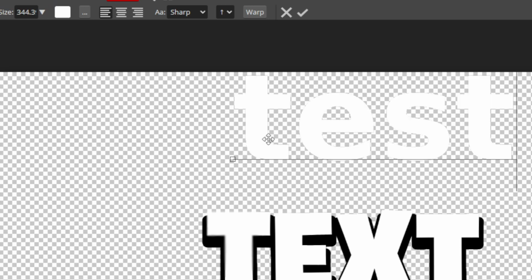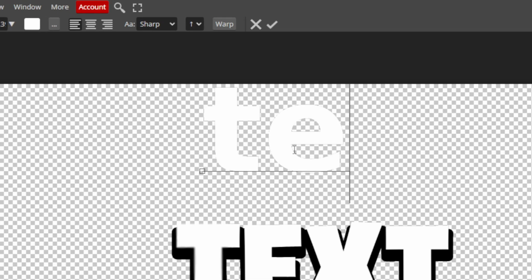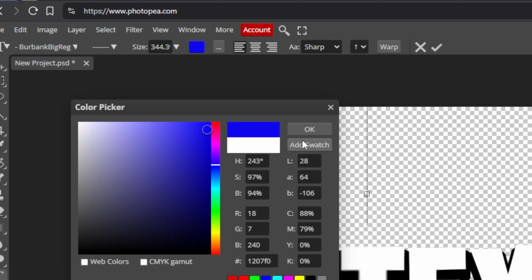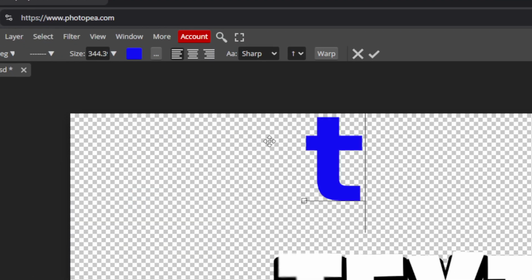And again, I'm just going to type tests. Of course, if I want to change the color of it, I'm just going to delete this before even writing it. Go here and choose the color that you want. Maybe I want blue, this specific blue, click on OK and type test.